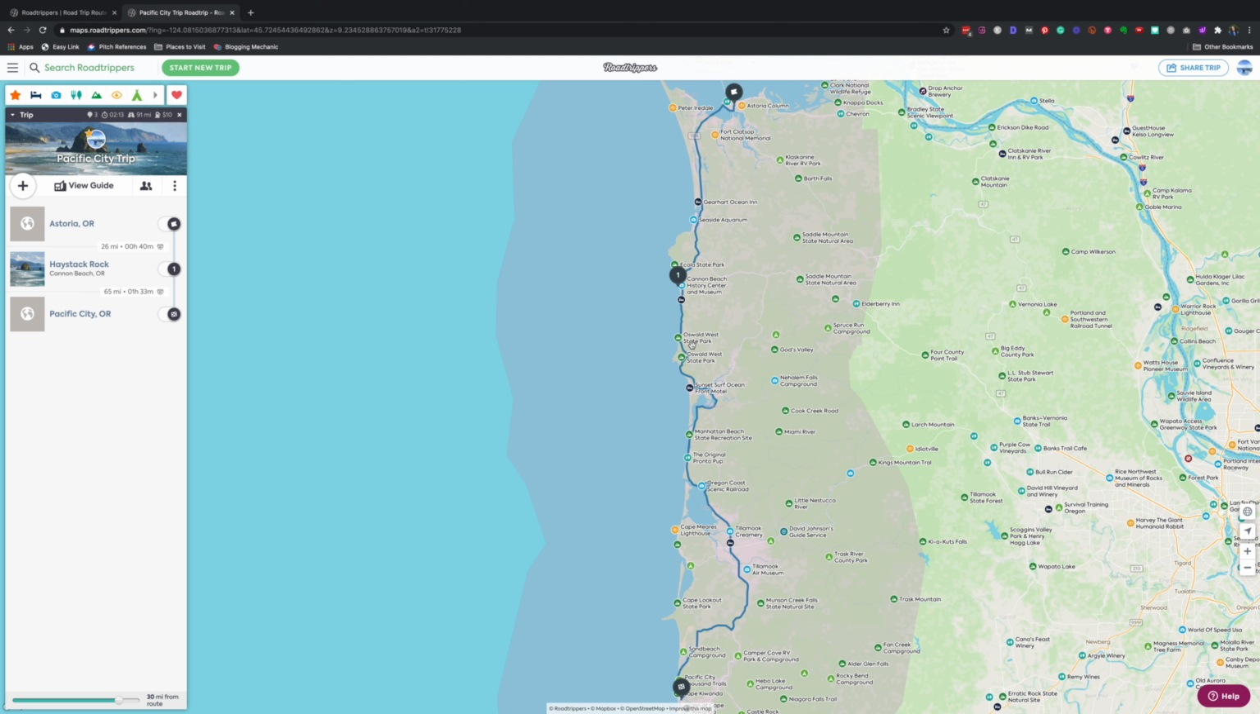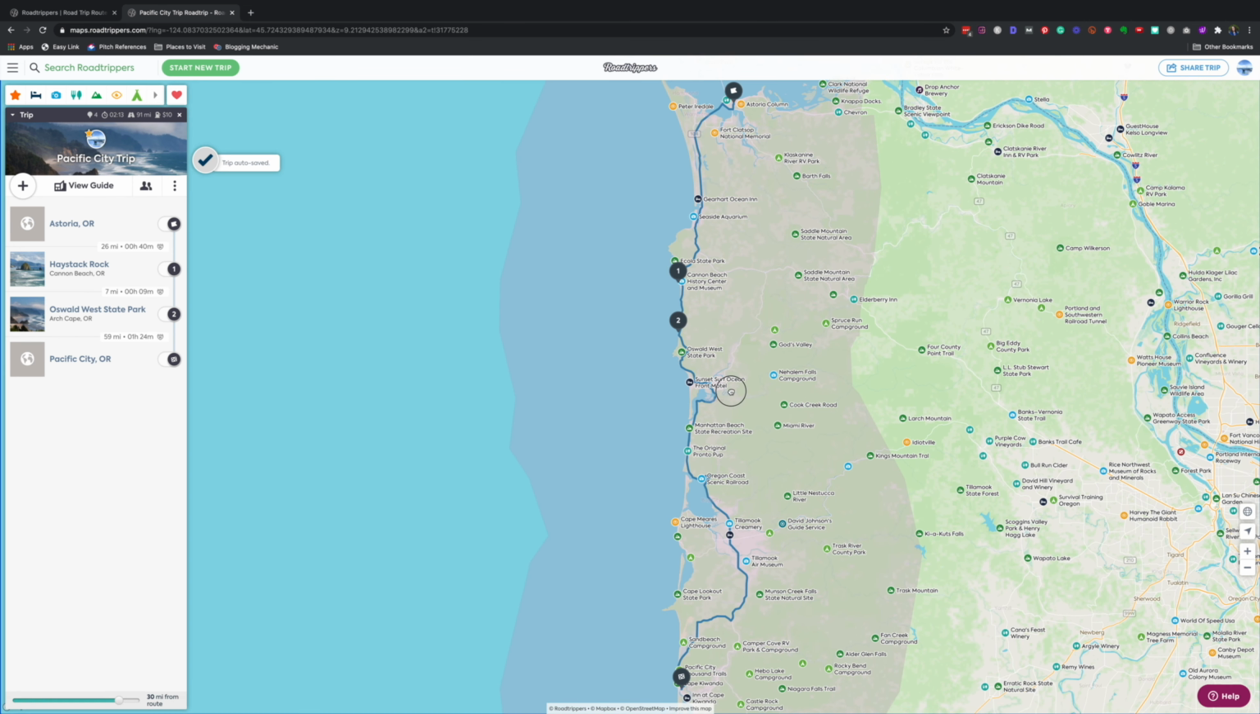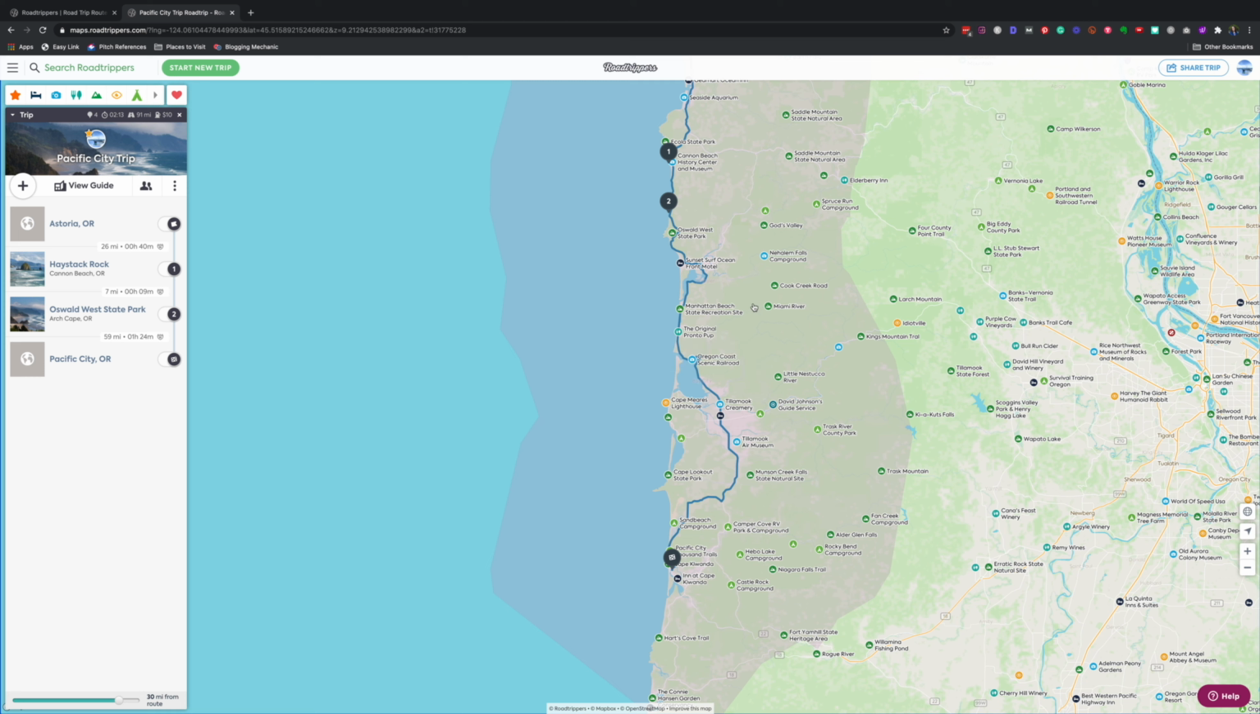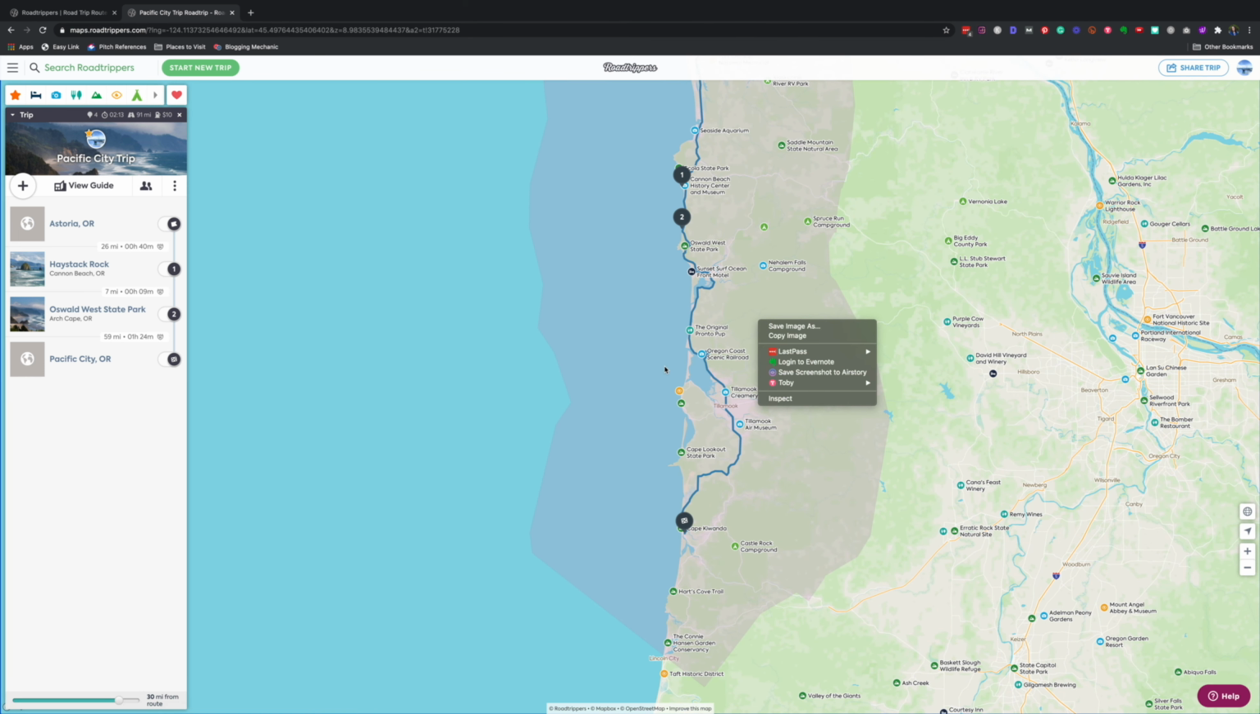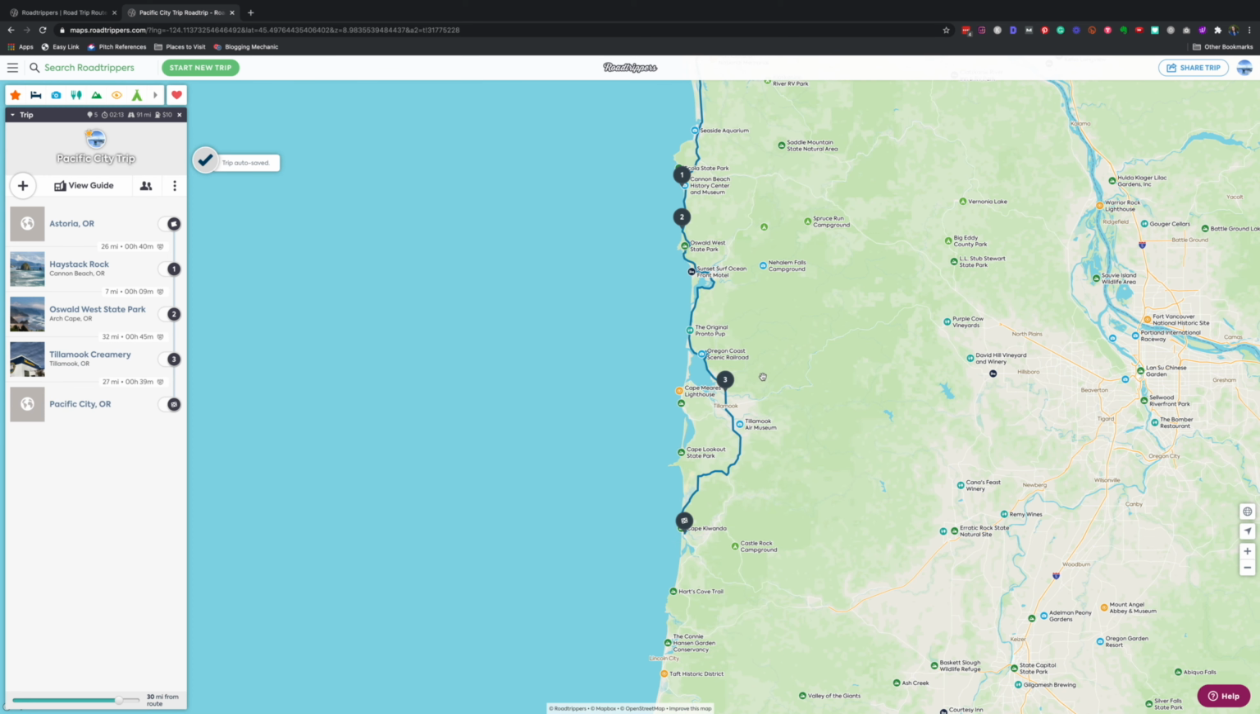So let's go ahead and add a few more places so you can see how the rest of the trip planning would go. I'm going to add another destination we really like, which is Oswald West State Park. I'm going to add that one to our trip. I definitely want to visit the Tillamook Creamery while we are on this. I'm going to hope that the precautions allow and we feel safe to do so. So I'm going to add that to our trip.